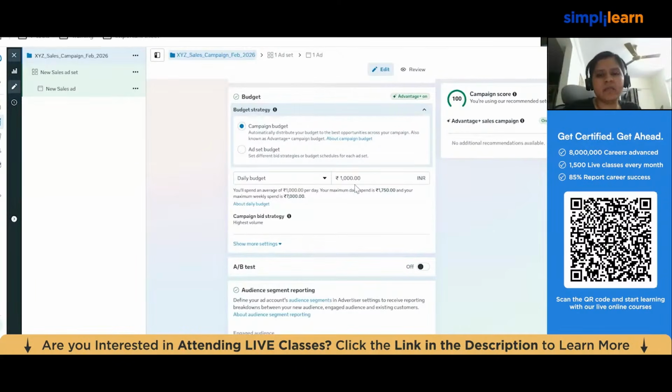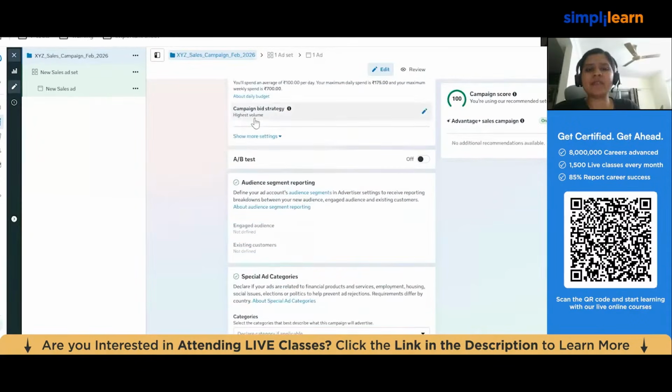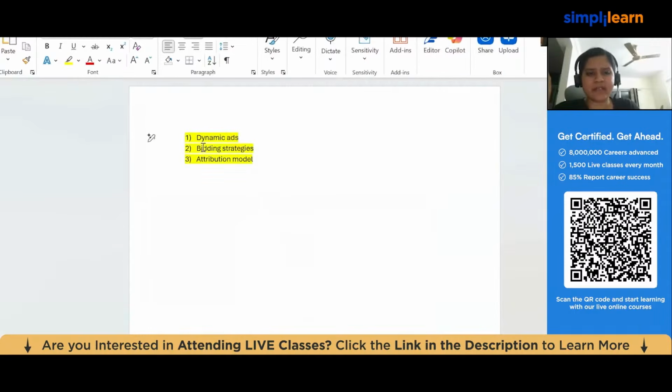She can, if she wants, put a daily budget, or she can put a lifetime budget as well. Lifetime budget is if she's running this particular advertisement for a longer duration, so in total how much she would want to spend. Daily budget is on a daily basis how much she would want to spend. So let's say she just wants to spend 100 bucks, she can put that as well. Then we have something called bidding strategy. For bidding strategy, I will discuss later. We will be discussing it after this, so right now I won't talk about it.